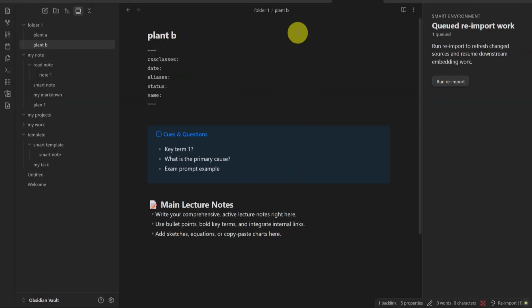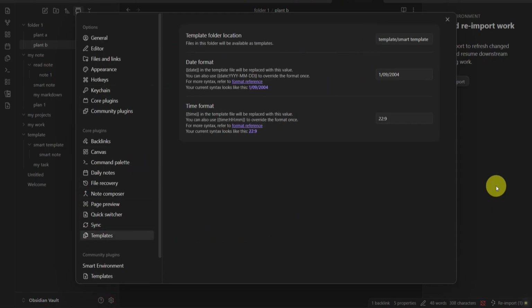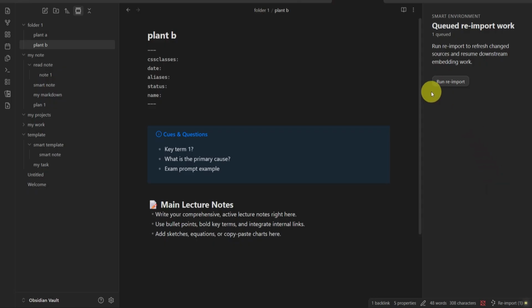Now let's quickly recap what we covered. First, enable the Templates plugin or a template automation plugin. Second, create a template containing the content you want to reuse. Third, configure the plugin to automatically apply that template to new notes. And finally, create a new note and verify that the template is inserted automatically.